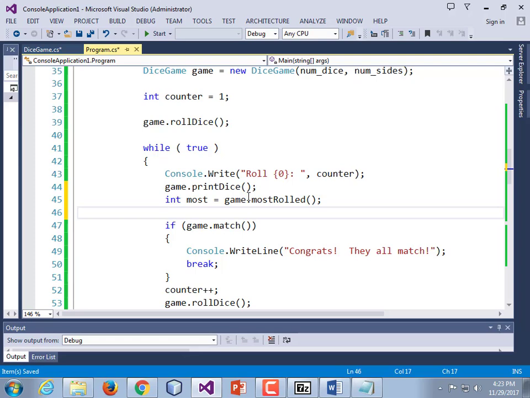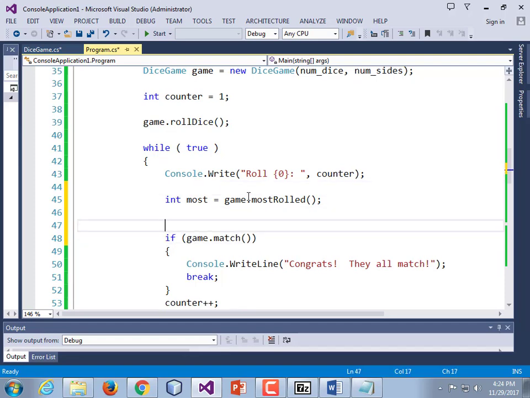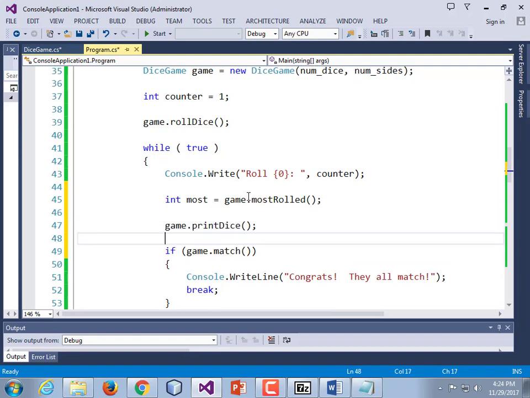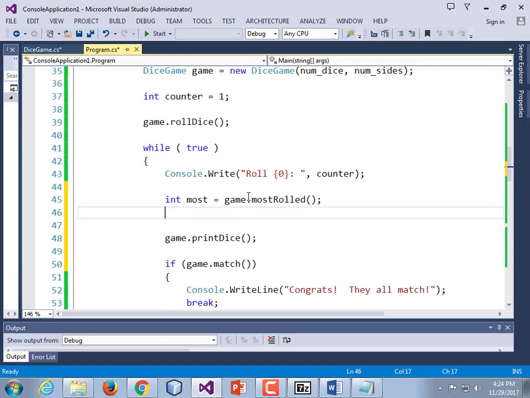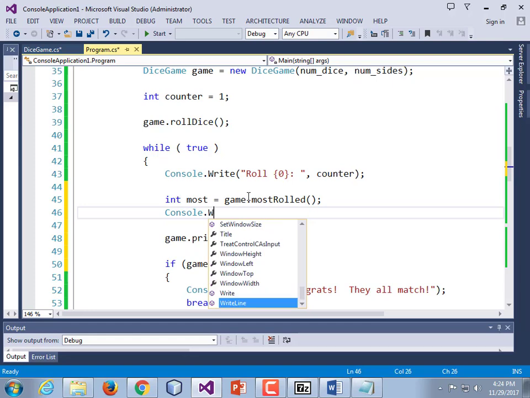As a matter of fact, I wish it was going to be on the same line as the dice themselves, honestly, but that would require us doing more work. I'm going to cut that game.print dice and put it down below the most rolled call because I want to add an extra little bit of printing. So there, I moved it down there. We get the most rolled, and let's write it out.